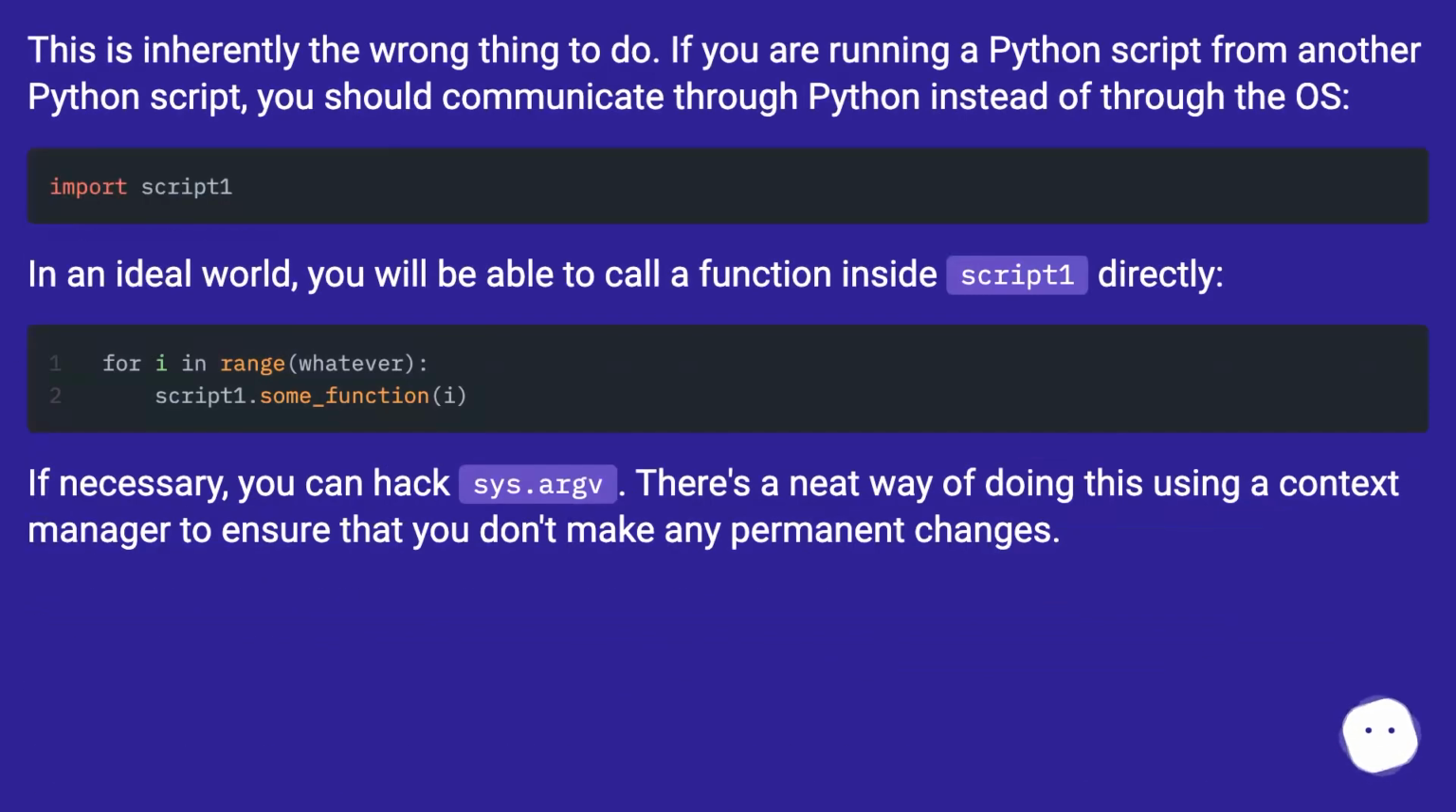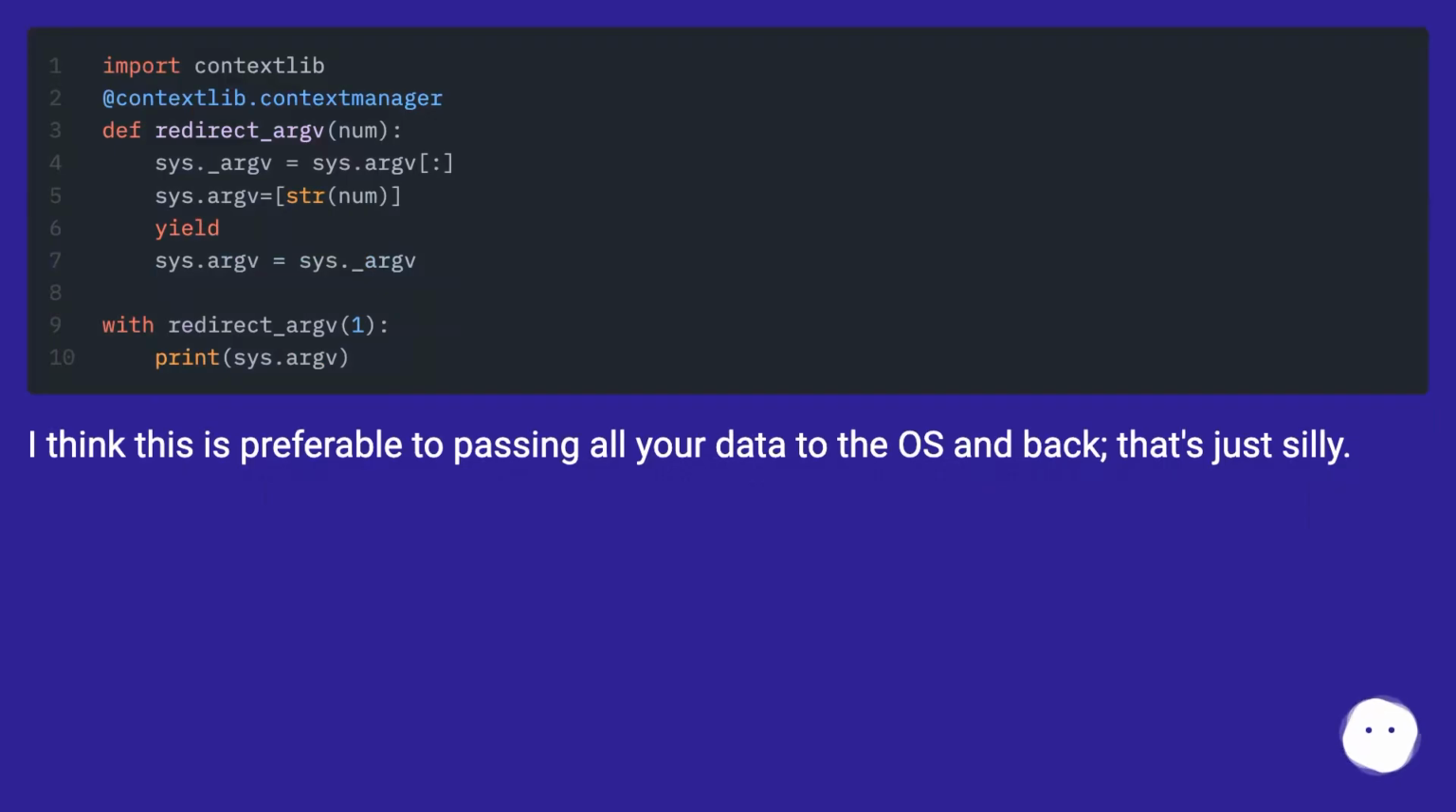This is inherently the wrong thing to do. If you are running a Python script from another Python script, you should communicate through Python instead of through the OS. In an ideal world, you will be able to call a function inside script 1 directly. If necessary, you can hack sys.argv. There's a neat way of doing this using a context manager to ensure that you don't make any permanent changes. I think this is preferable to passing all your data to the OS and back. That's just silly.